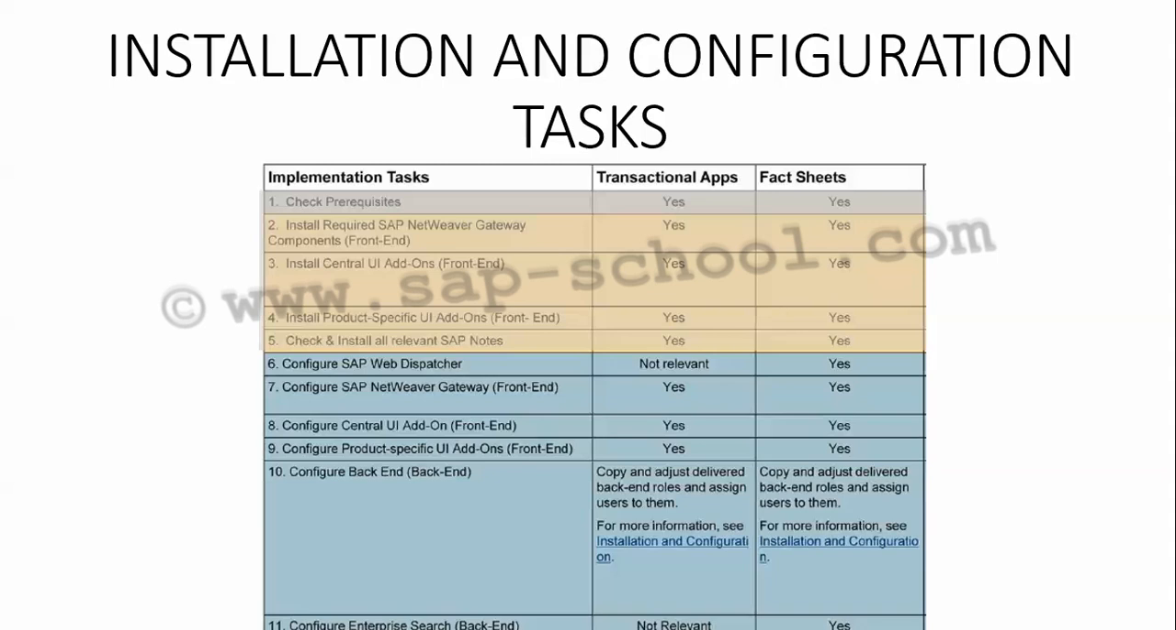So all these steps are applicable for both my transactional apps as well as my fact sheets. Then from the 6th till the 11th we have the configuration steps, which we will be discussing in this session. So the first configuration step is that I have to configure my SAP Web Dispatcher. It is not relevant for my transactional apps, but it is relevant for my fact sheets. After that we have to configure SAP NetWeaver Gateway. It is relevant for both my transactional apps as well as my fact sheets.